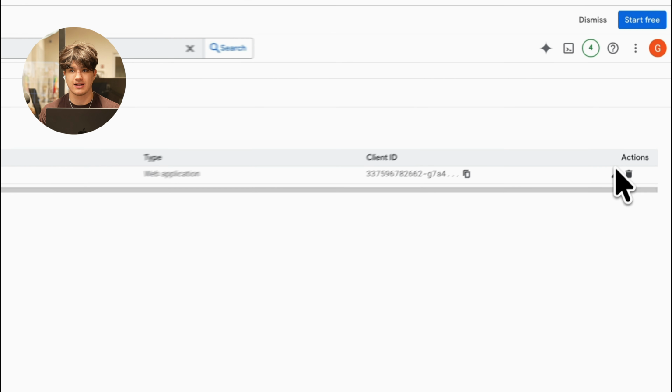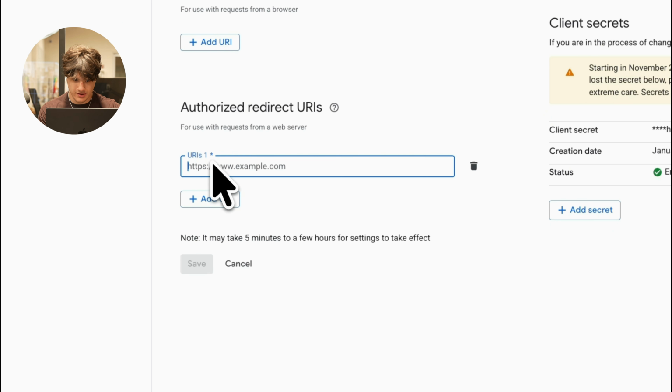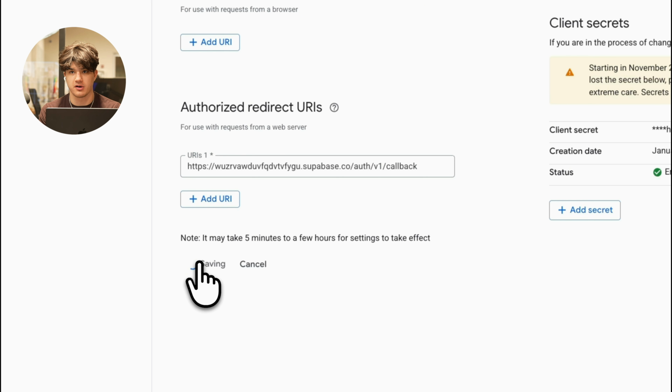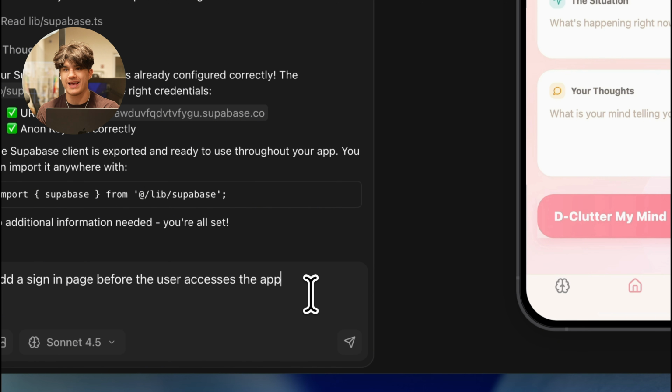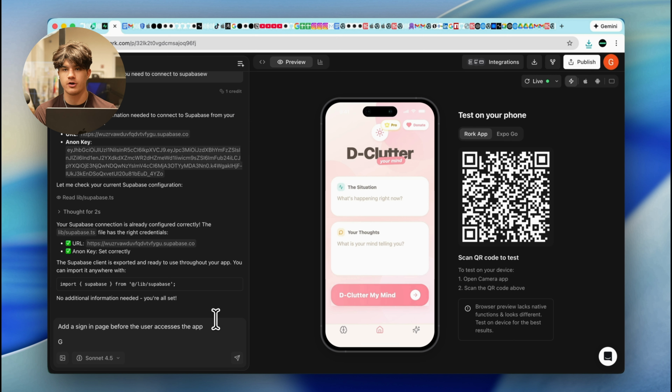Then we're gonna go back into Cloud Console, click edit on our client, and then add the callback URL in the authorized redirect URLs. Now, we're gonna go back into Rork and enter the prompt, add a sign-in page before the user accesses the app. Under that, we're gonna hit return, and then add another line saying Google, and then we're gonna add the callback URL there. Now we have to set up Apple.